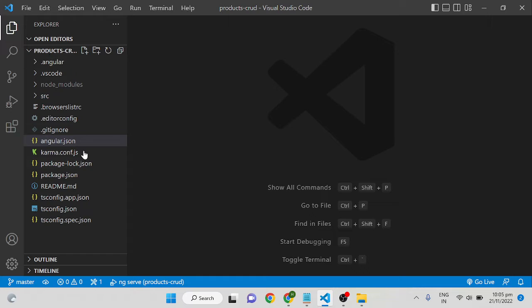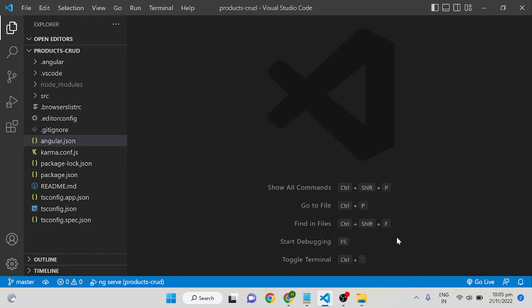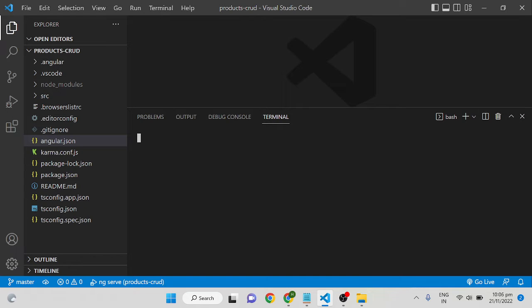I already created a project called products CRUD in Angular using the Angular CLI command ng new product CRUD. Once that has been created, in order to use a table and different components, I am using PrimeNG. So first I have to install PrimeNG for the same. Let me install PrimeNG, PrimeFlex and PrimeIcons for this.